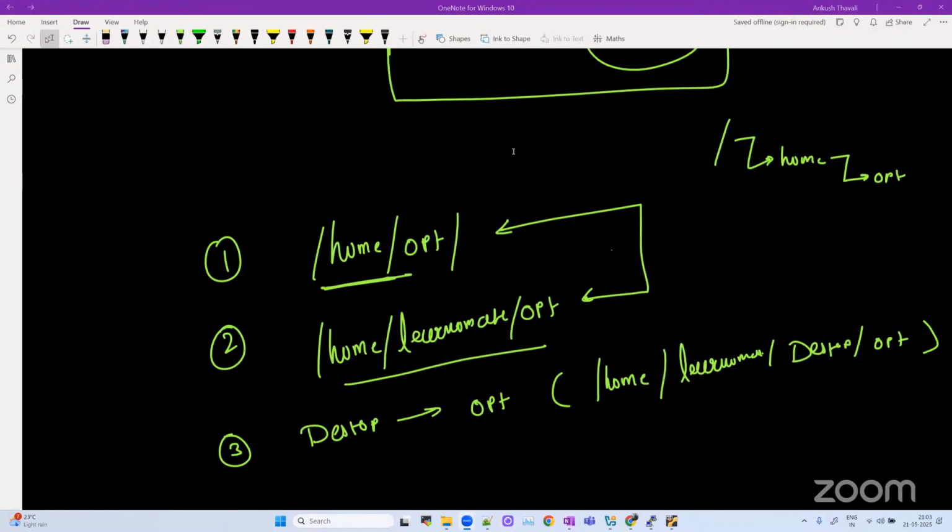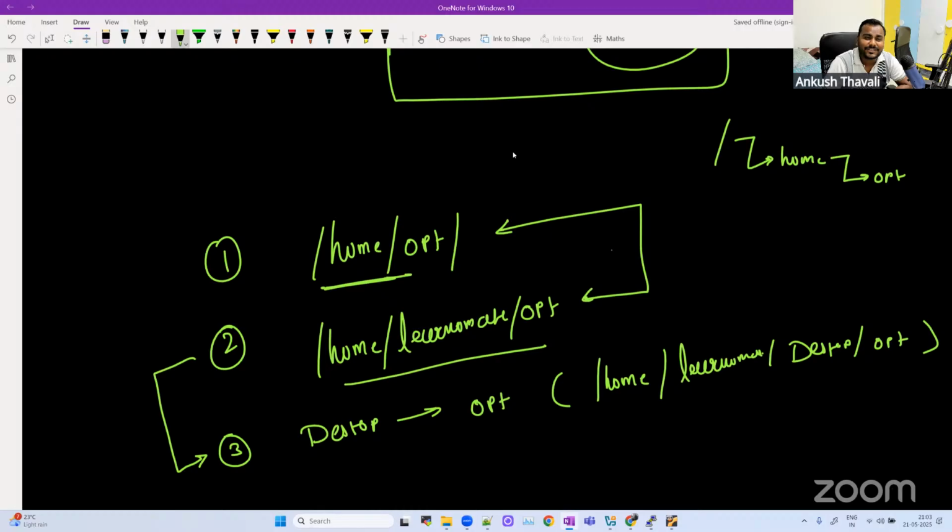Sir, what is the difference between the second and third command? What do you think, guys? Learnomate is a user, and in Learnomate only the desktop is there, right? Desktop is not a user. Desktop is a folder. We have a common folder there, home, and under that we have something like opt and learnomate, which are two folders, and in the second one, under learnomate, we have created opt. So every time you cannot say that this is a user only.